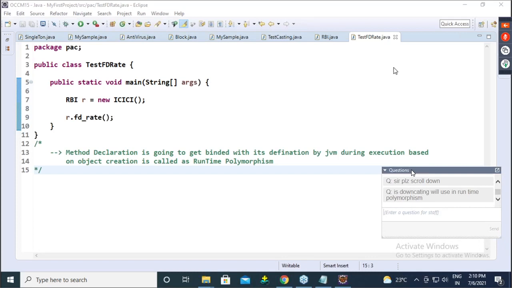No. Downcasting will not be used in runtime polymorphism, Subhashish. What is the use of downcasting? That we will see later. Okay.